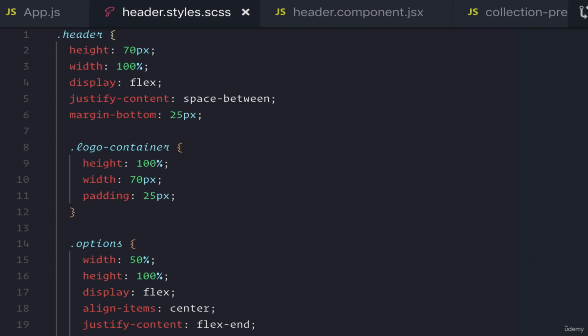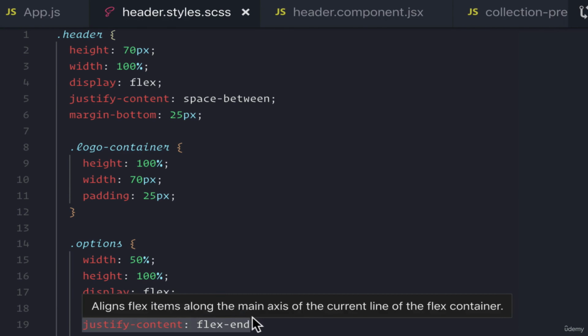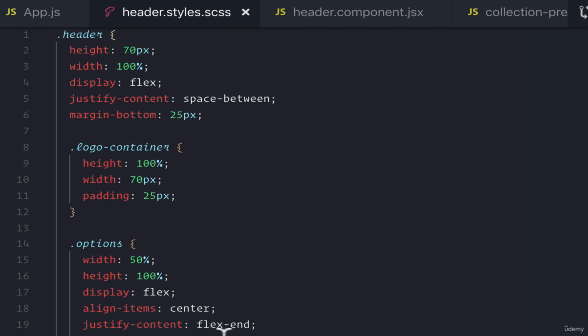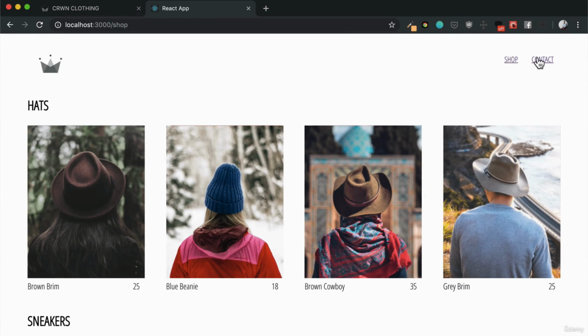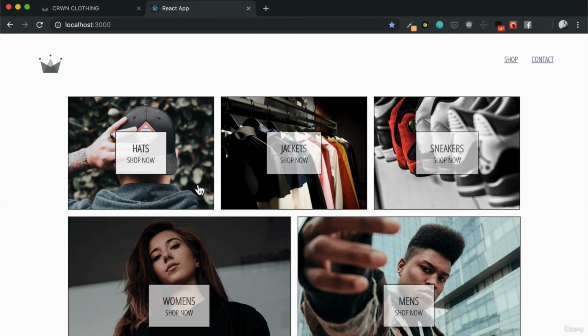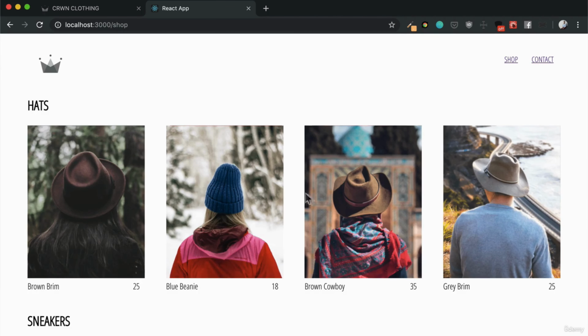And they align everything centered, and they're always on the flex end. So justify content flex end means that we want to always set them so that they are on the most right side of the component. So they're on the end of the actual flex box. And then our options have some minor padding so that they are not so grouped together. And now if we look at our code, we see that our crown takes us to the home, our shop takes us to the shop, and we have a very basic version of our header setup. We haven't added the contact page yet, but we will do that at the very end.